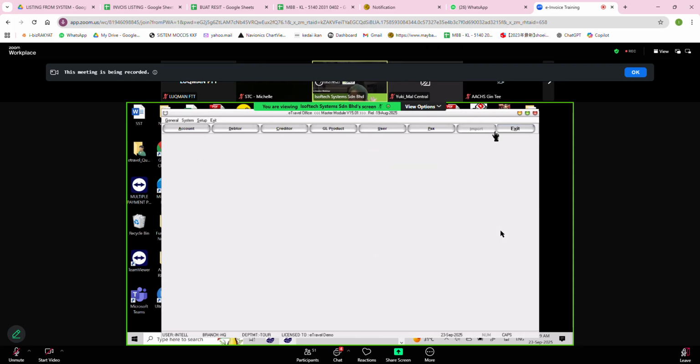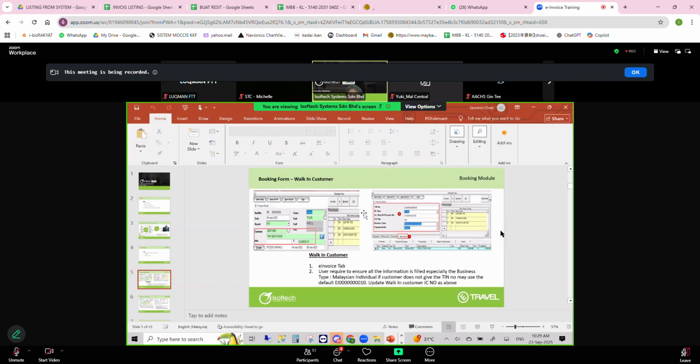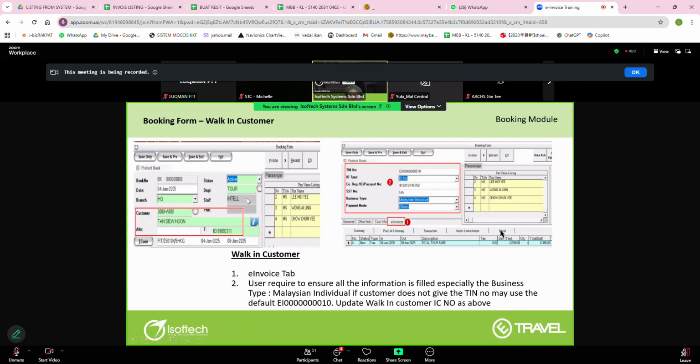Okay, so next we go to our booking. I go back to the slide. I will go through the slide. So in here, once you key in the booking, you just select the debtor W001, then it will throw out the walk-in sales. Then it will come out here. Then you change the billing as normal. As normal, you just update your walk-in customer name and telephone number.